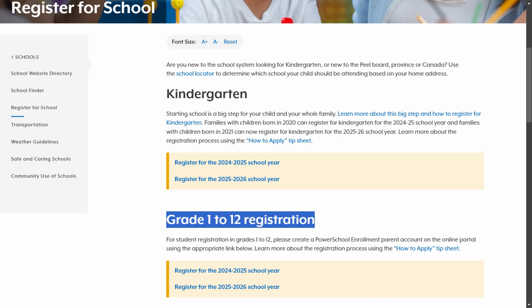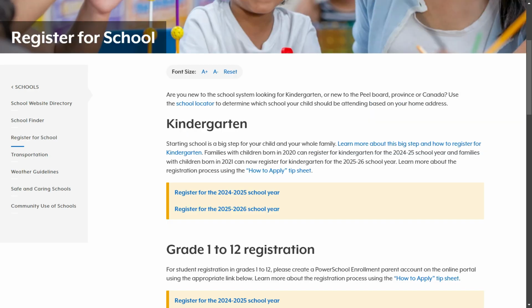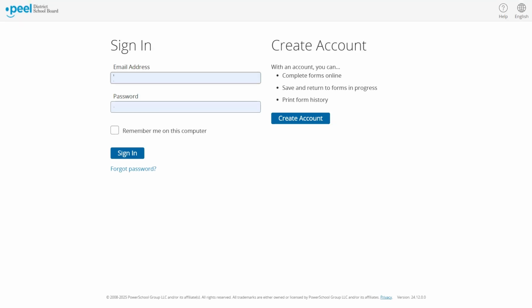I'll be showing the kindergarten, and based on that, you'll be able to see how the documentation is. It's going to be very similar, just a few differences, which I will be showing you in detail. Now that you have understood, any year you use this link, you will be able to do the registration. Once you click register for the year you choose, I'm selecting this. You will come to this page, and this is the create account section.